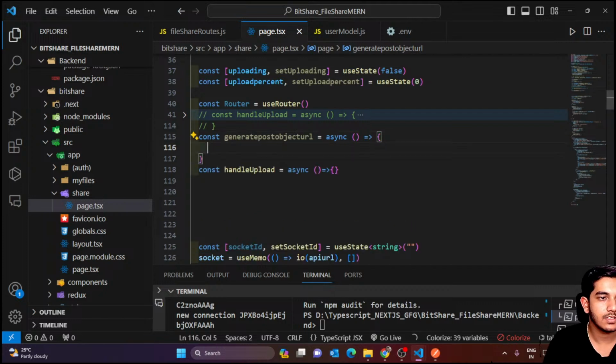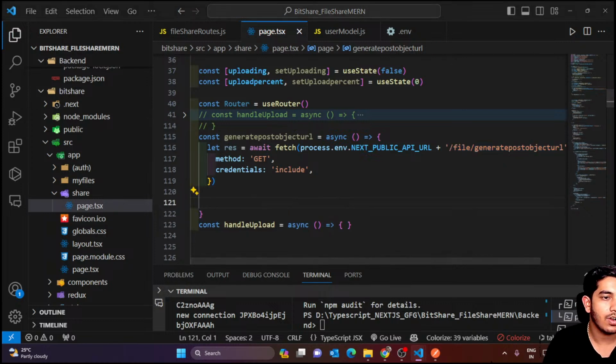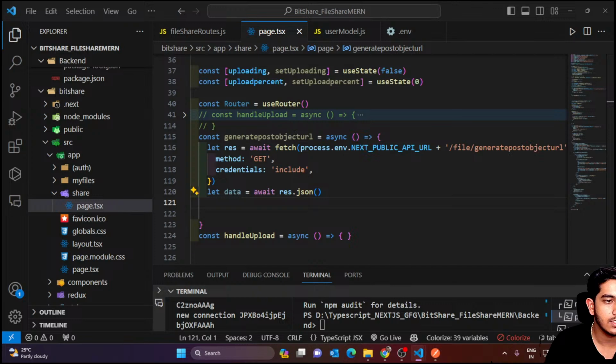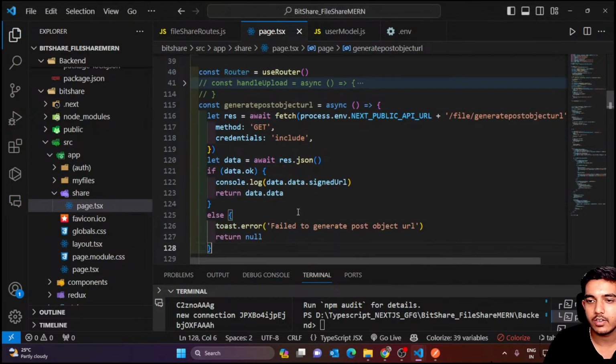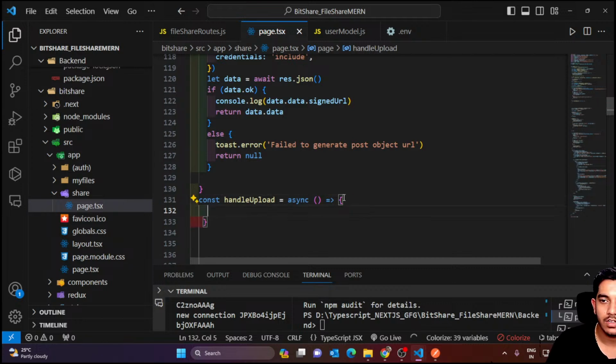Inside this I'm just going to say fetch request. Inside this I've just provided the same, which would give me what? This would give me the signed URL. So as soon as I call this function, it's going to give me the signed URL. If data is okay, I'm just going to return data.data. Okay, so let's call this function.